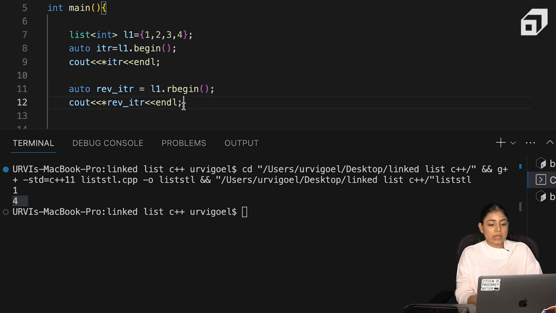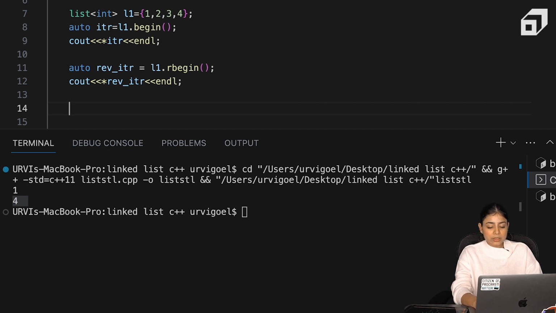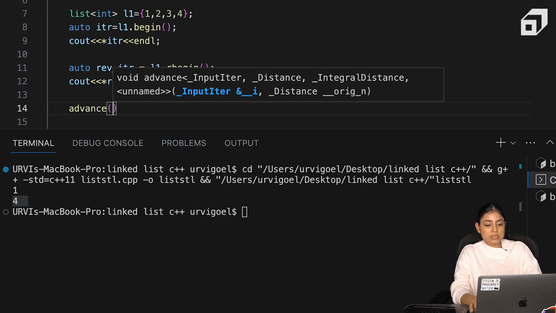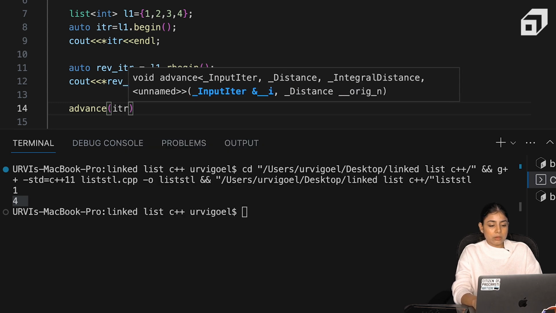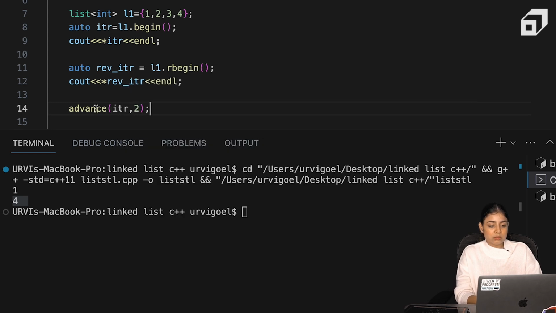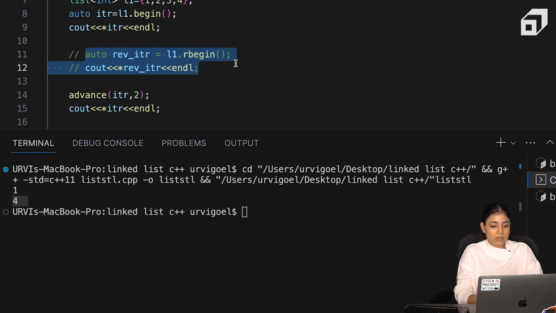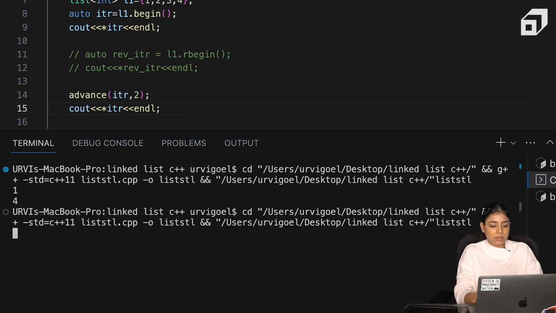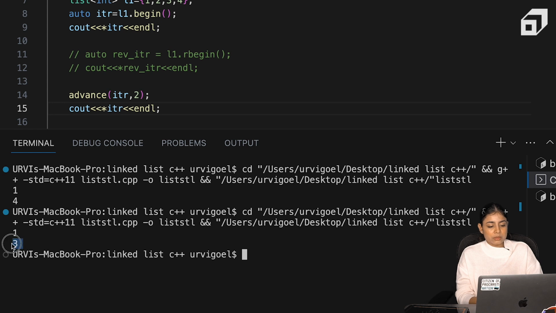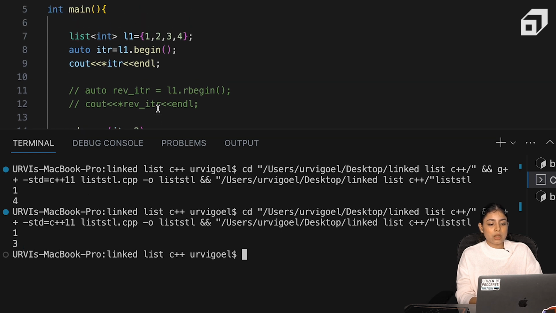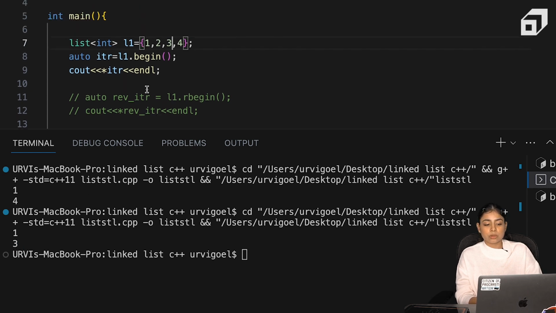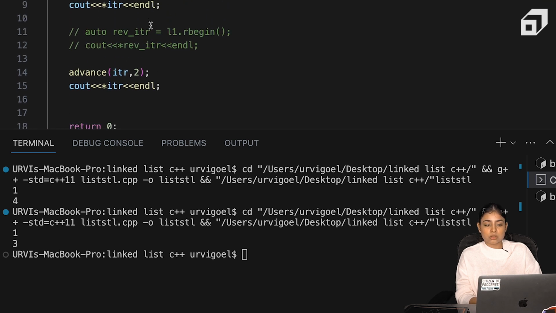I can also try to move my iterator. So if I say advance my iterator by 2 steps, now if I print, let me comment this out. Now if I print, star iterator is printing 3 because my iterator now has moved from 1 to 3, right? So I can use the advance function for that.